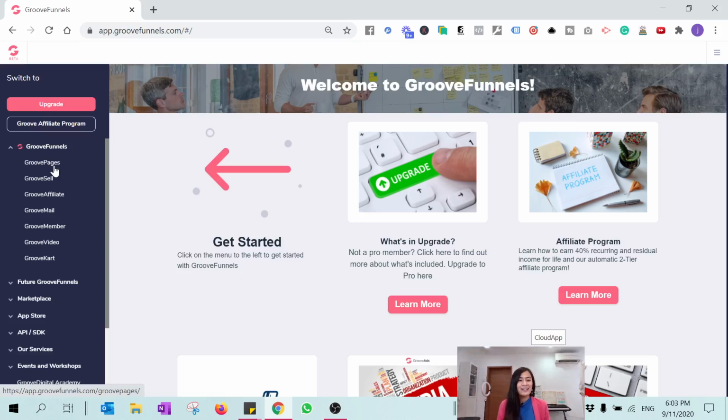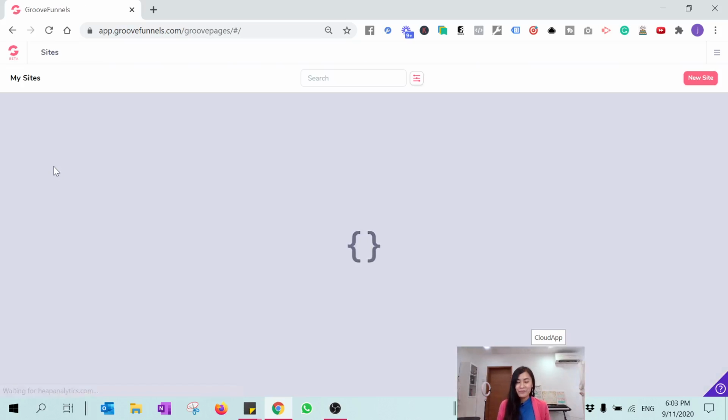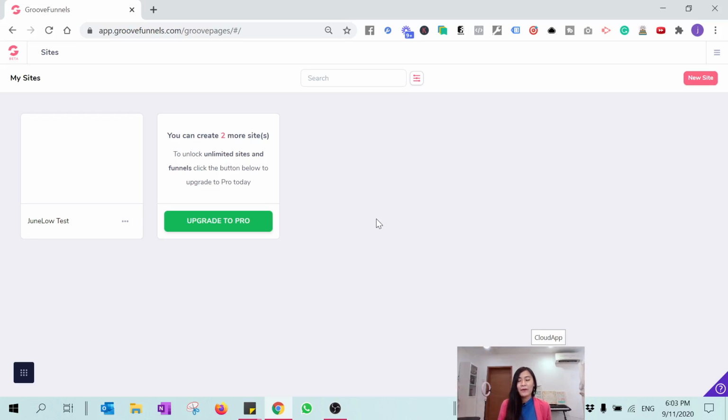Okay, so let's just click on GroovePages. Okay, so right now, let me delete this that I've done earlier. If you are a first-timer, you'll actually be able to have 3 sites in total when you have a free Groove account. So when you want to start a new site, just hit New Site.